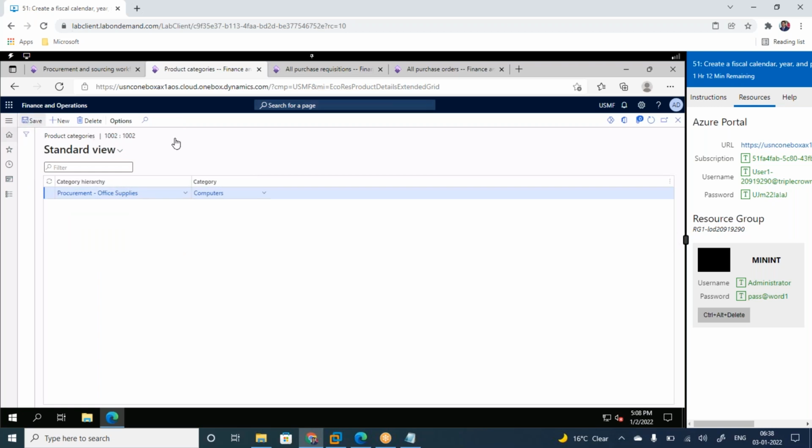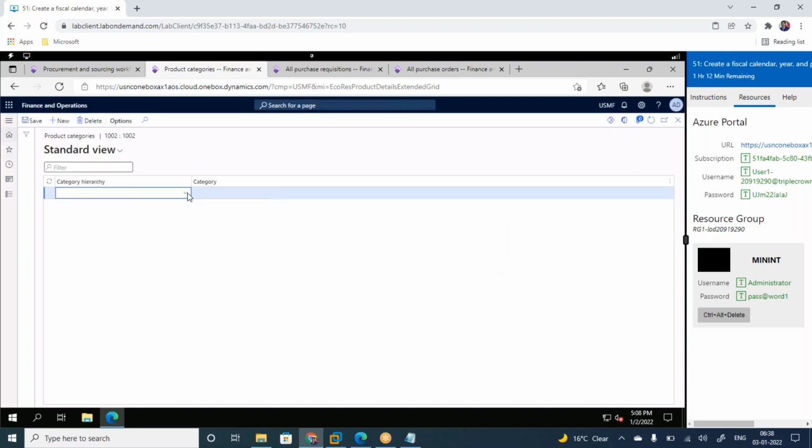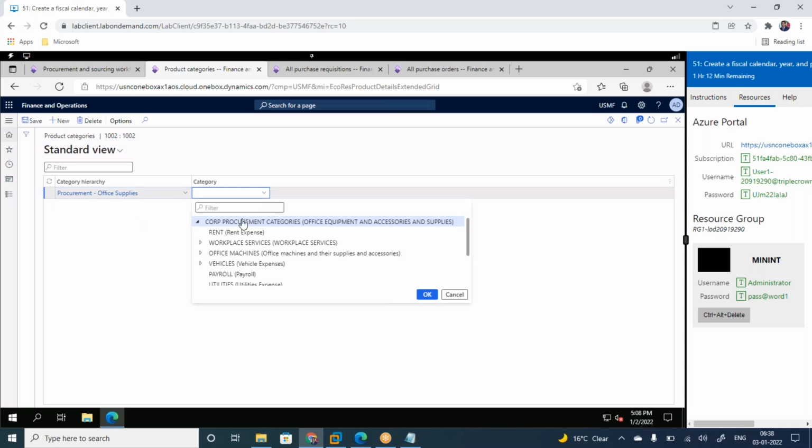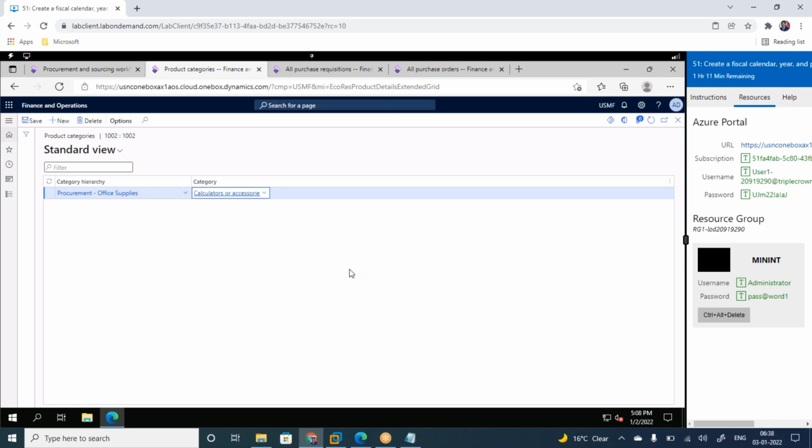Let me edit this item and delete this one. Let me map the same procurement, office supplies. Suppose I'm mapping with calculators and accessories. Now I have mapped it under calculators and accessories.